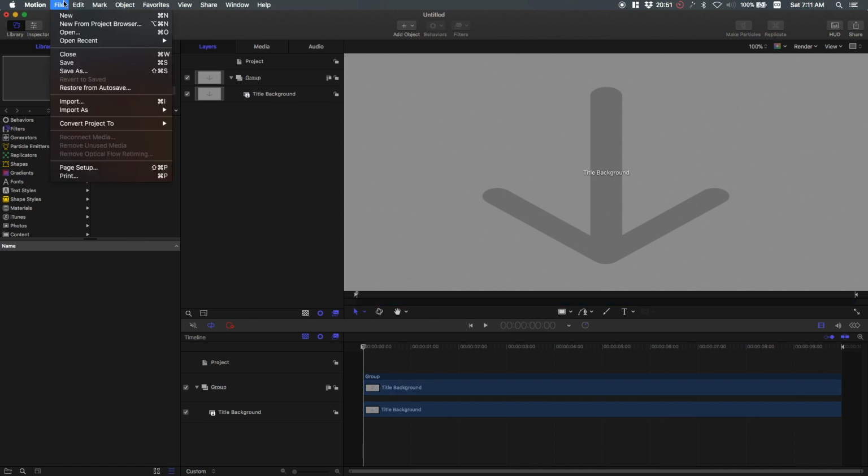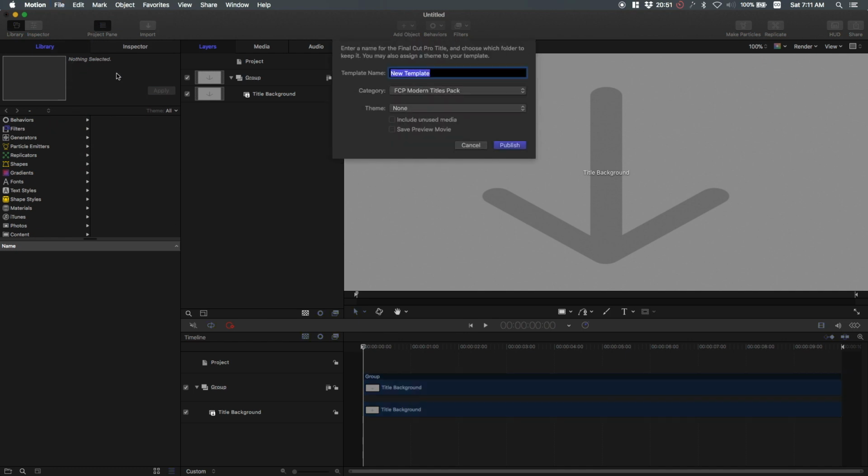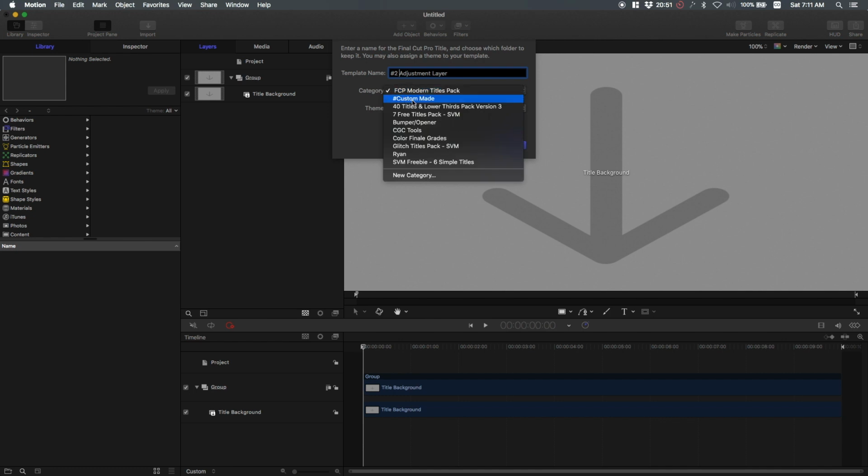Now go to File, Save As, and you want to name it Adjustment Layer. Now I already have one that I created myself and I called it the same thing. So I'm going to call it number 2 because I don't want to confuse them. And then the category, I have a custom made folder. This is where I keep all the stuff that I created. But you can create your own category by hitting new category, and you can name it whatever you want and click create. I'm going to cancel that and just select what I already have.